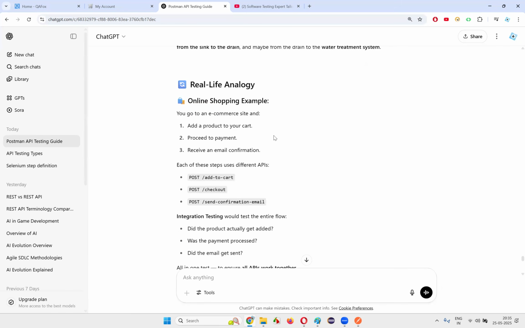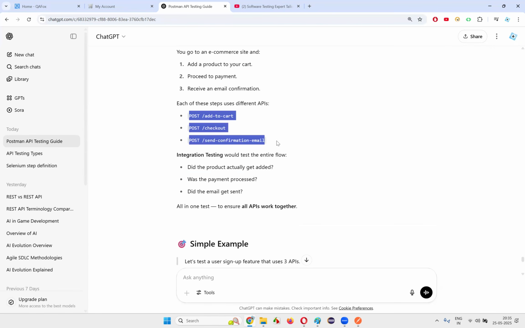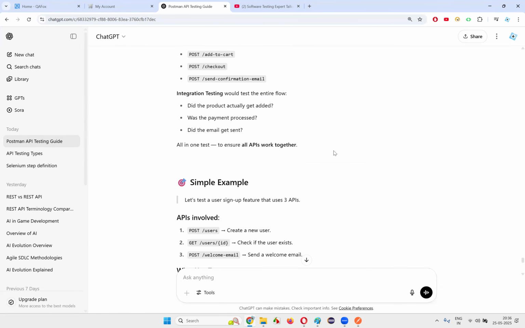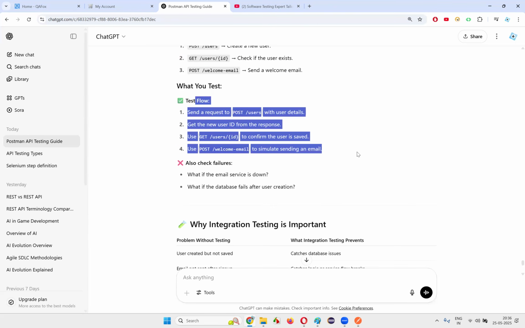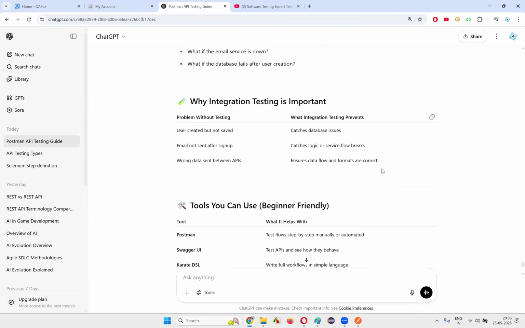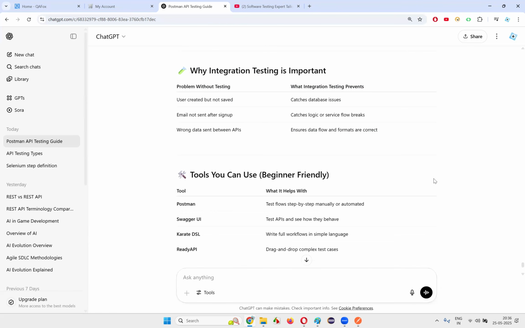Online shopping example: you go to an e-commerce site, add a product to your cart, proceed to the payment, and receive an email confirmation. Each of these steps is part of an end-to-end flow. All of these are integrating and working together. Integration testing will test the interflow. Did the product actually get added? Was the payment processed? Did the email get sent? All in one test to ensure all APIs work together. All these APIs working together is called integration testing of the APIs. Same thing again: all the APIs should work together, and the different components or layers of the system should also work together. That involves integration testing of the APIs.